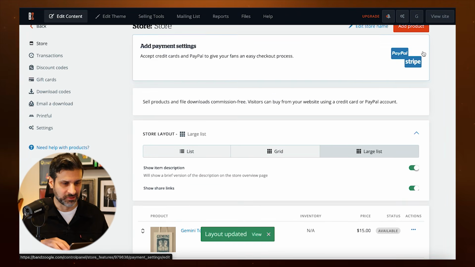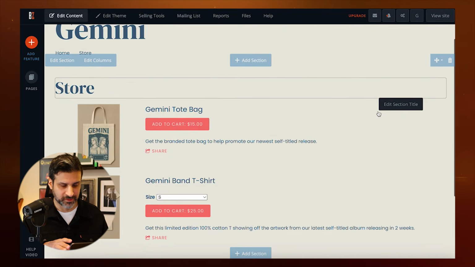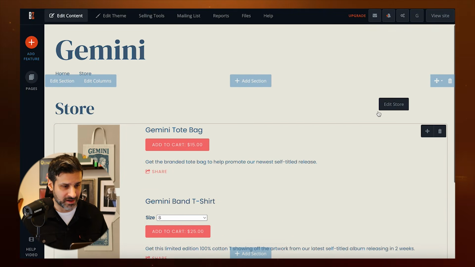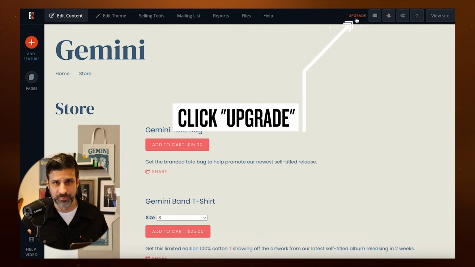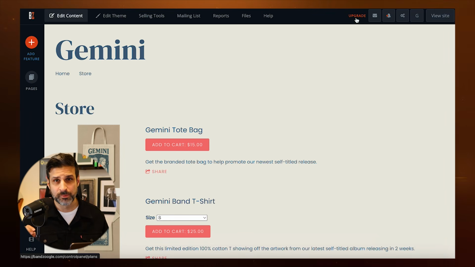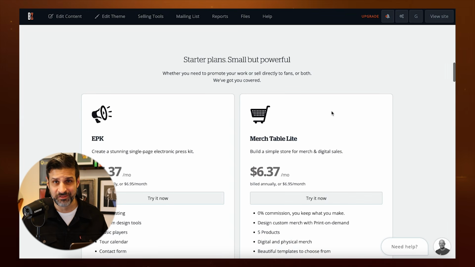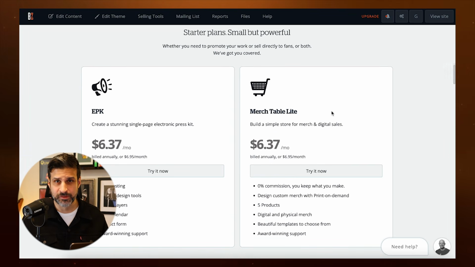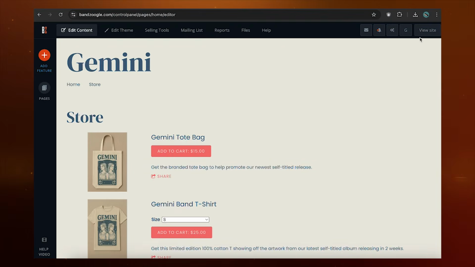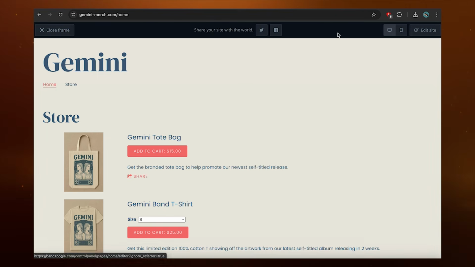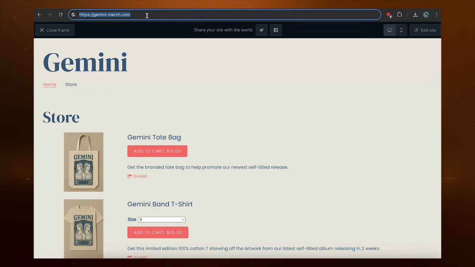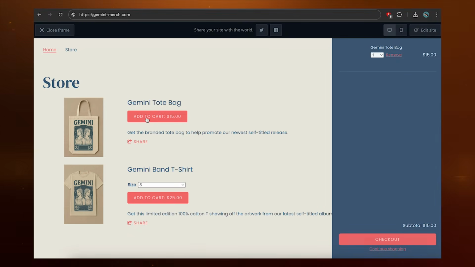So to set your merch store live and unlock all the features like the secure checkout, your own custom domain name, you're going to need to upgrade to a paid plan. So every Bandzoogle plan includes commission-free sales, so we don't take any cut and you keep more of your money. Now click on View Site to view your live store. Copy your merch store URL here out of your browser's address bar so you can share it, and your fans can start buying your merch.